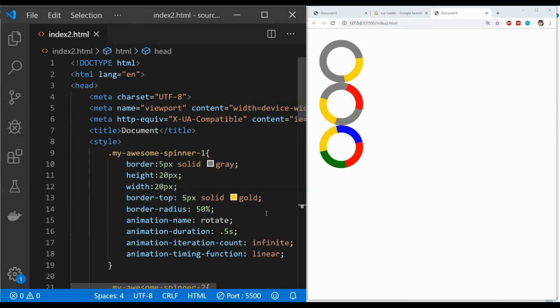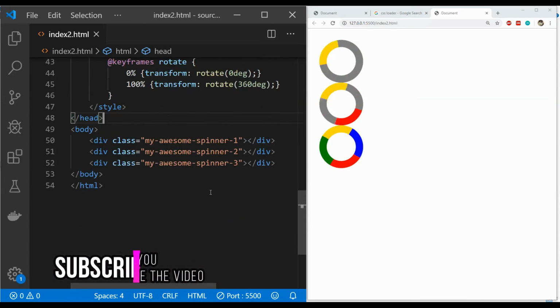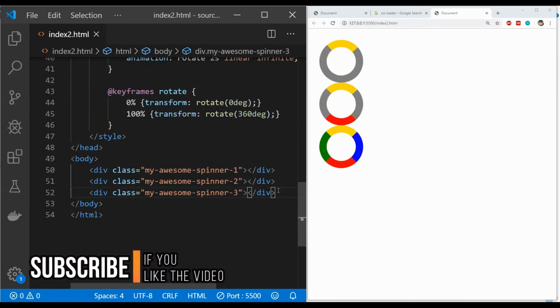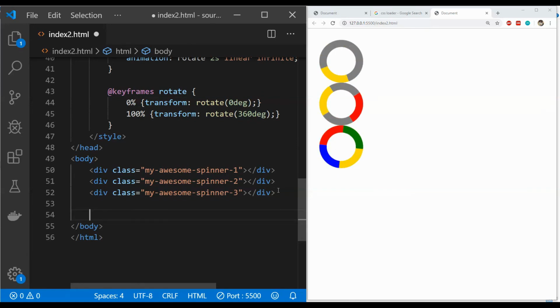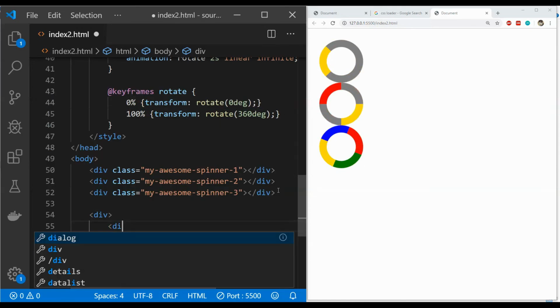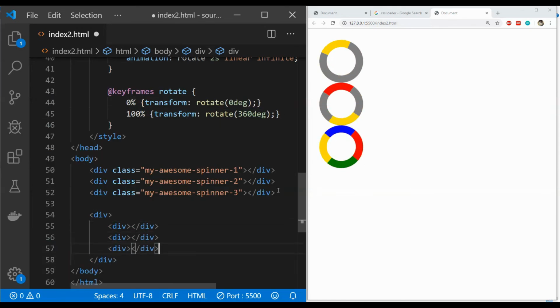Let's now create a final CSS loader, and this CSS loader will not be limited to a single HTML element. You will see how we can combine multiple HTML elements to create more complicated loaders and spinners. So the first thing that I will do is create a parent div, and inside it I will add 3 more divs.